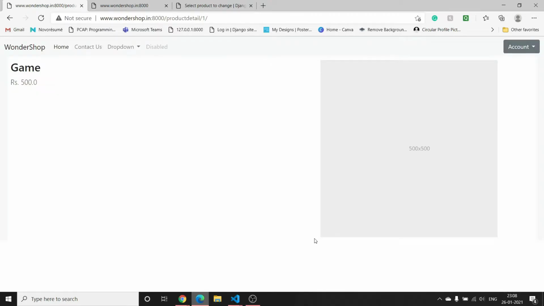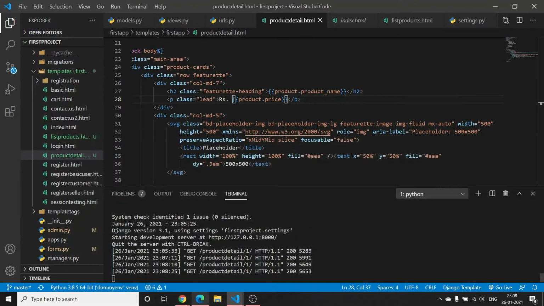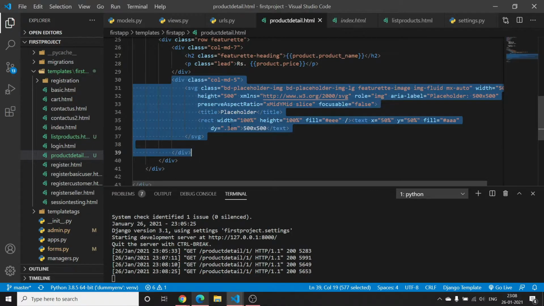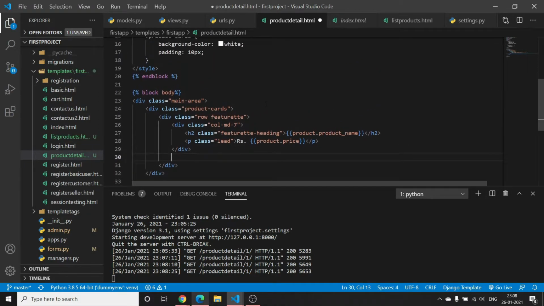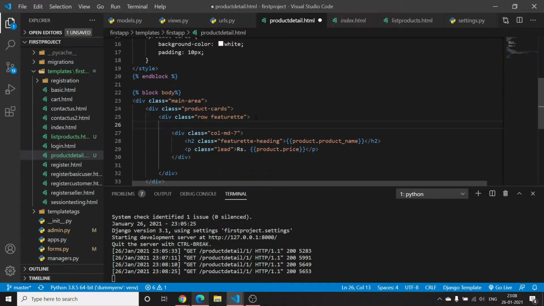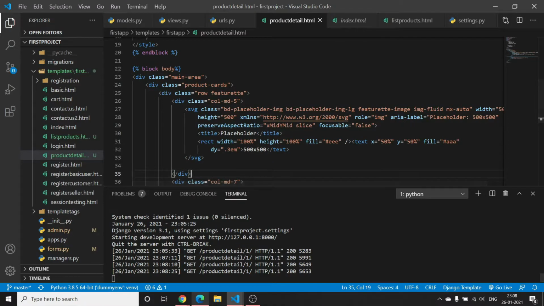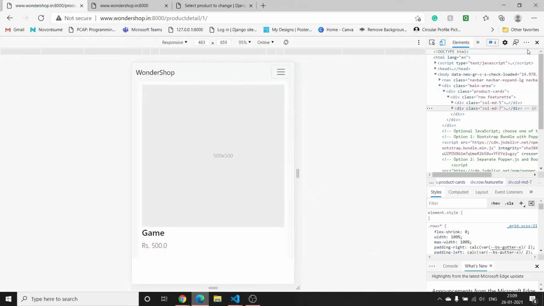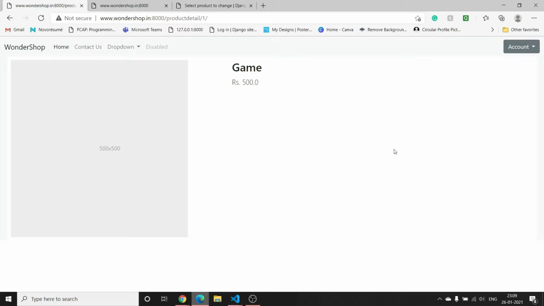So I want this image on the left hand side. So what we can do is we can move this. Yeah, now it's looking cool, right? So we have made this detail view as well. So here you can add the product image, and here the name, and here the price.